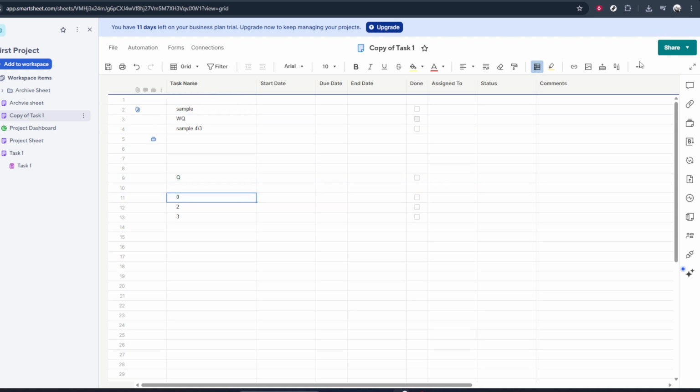Click on the column header at the top. This is the box that shows the column name. When you click on it, you're selecting the entire column, and this tells Smartsheet that you want to work with column level options instead of just a single cell.